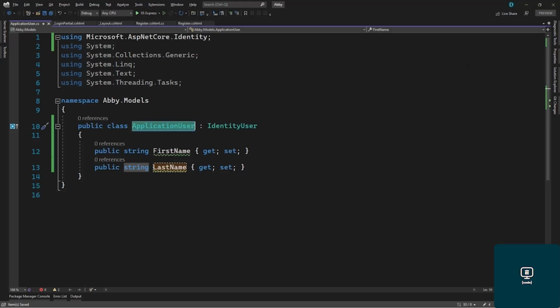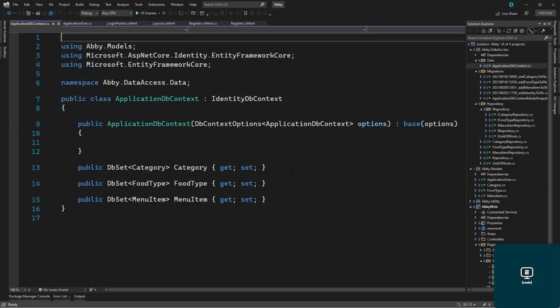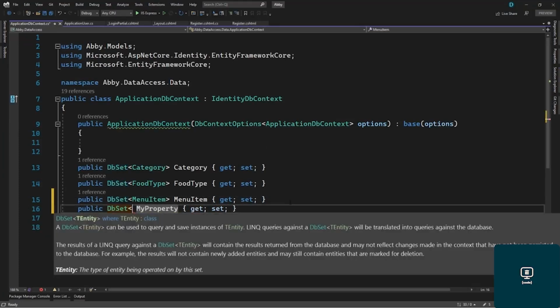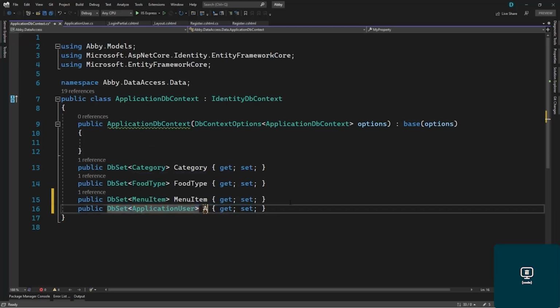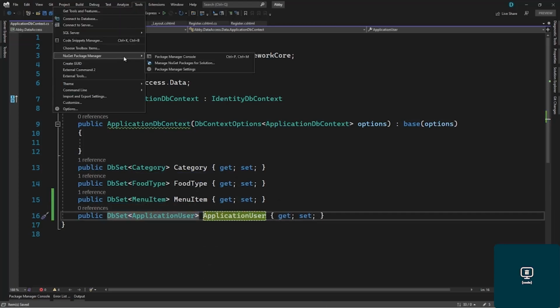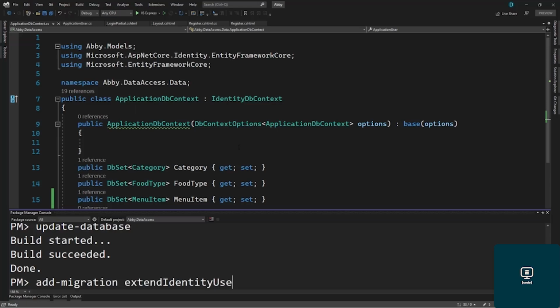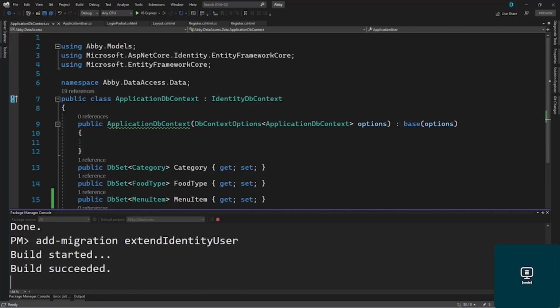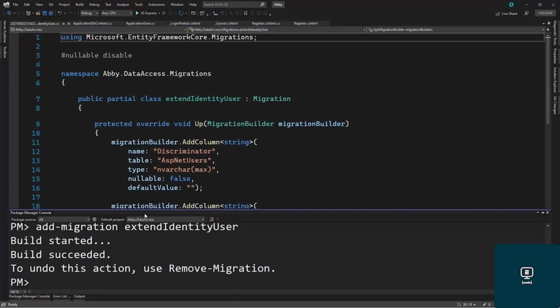To do that, we will have to open up our DB context, which is application DB context, and here we will have to create a DB set for application user. I will call that application user, and let's add a new migration. I will name this extend identity user. It will build the project. If there are any errors, we will have to fix that first. Perfect, the default project was data access and it added the migration.